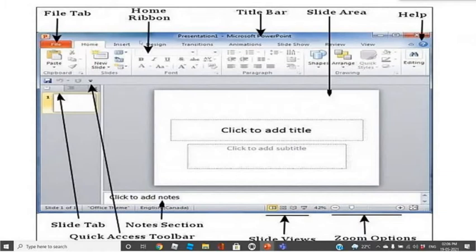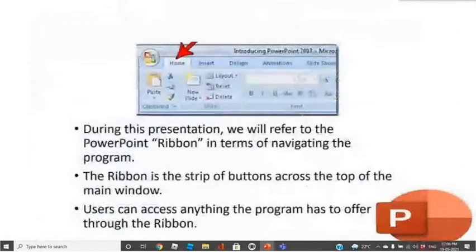Is it clear? So this is the title bar, where there is a name for the presentation. These are the tabs, and for the corresponding tabs this is the ribbon. Let's first demonstrate it and then we will see all these things.